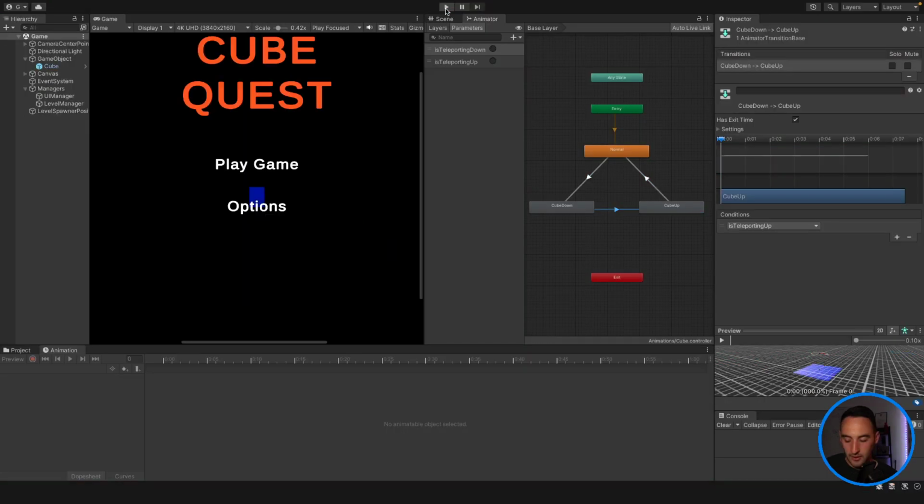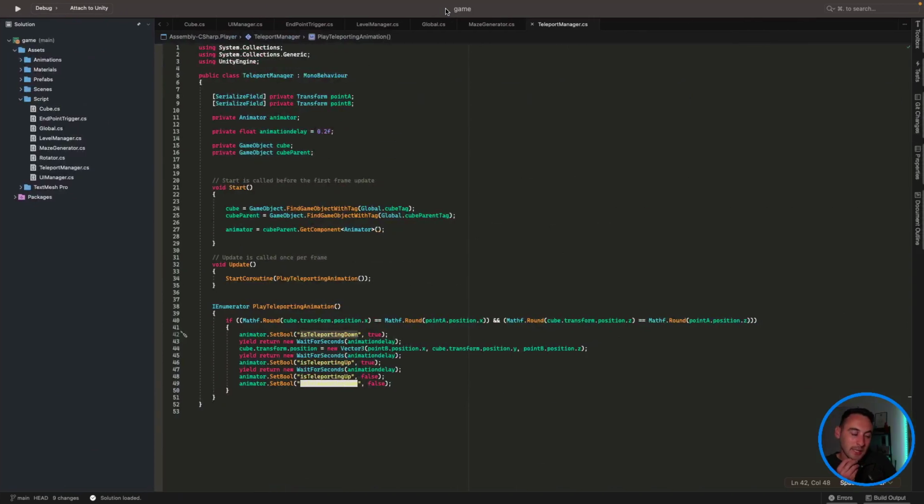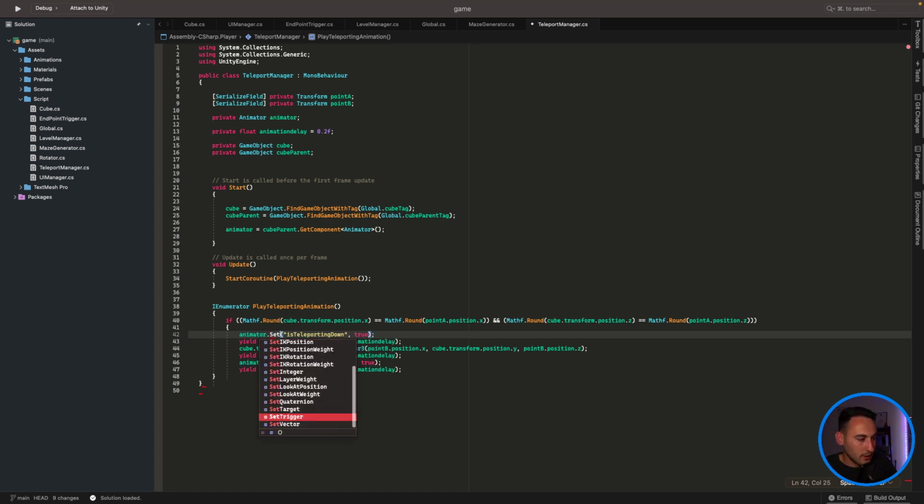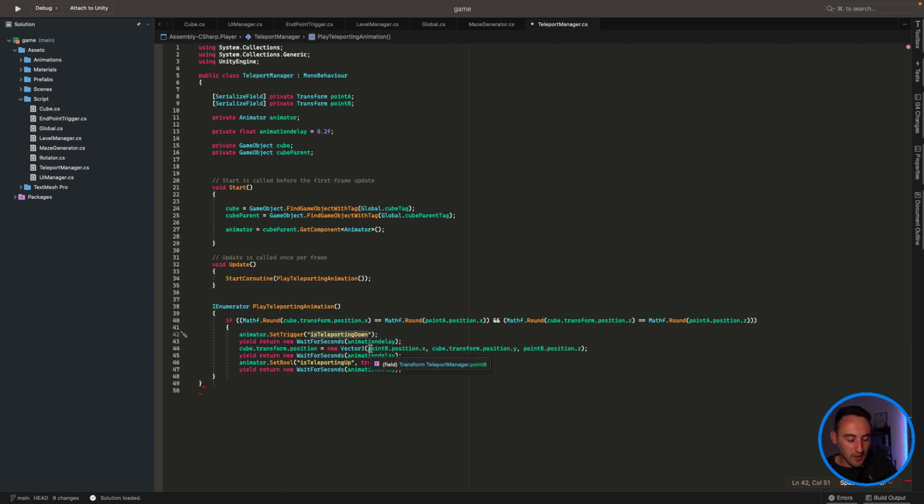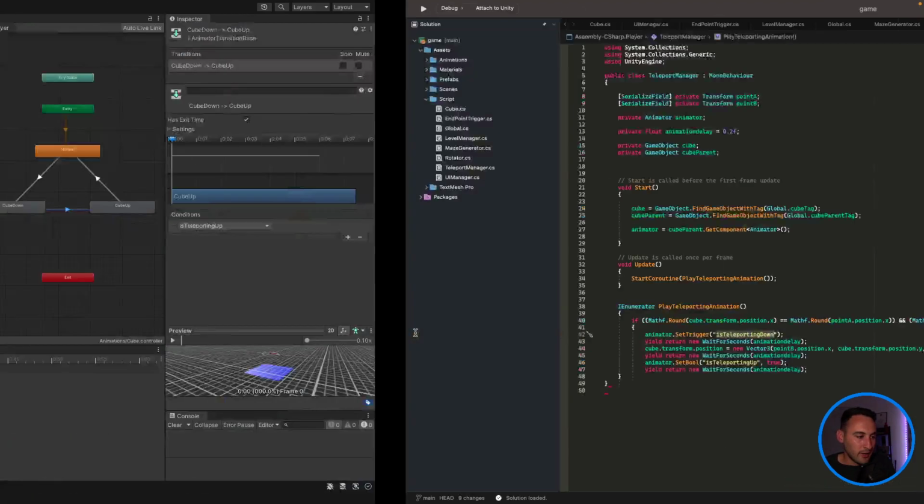I don't know why that happened, but we will go back to our code and have a look in here. We need to change a few things here. We're no longer using booleans, so we can get rid of all of those. We can get rid of these because we don't need that. What we want to do is set the trigger. So we can say dot set trigger is teleporting down. We don't need a boolean anymore. All we have to do is just say set trigger, and then the trigger name. So that should be fine for is teleporting down.